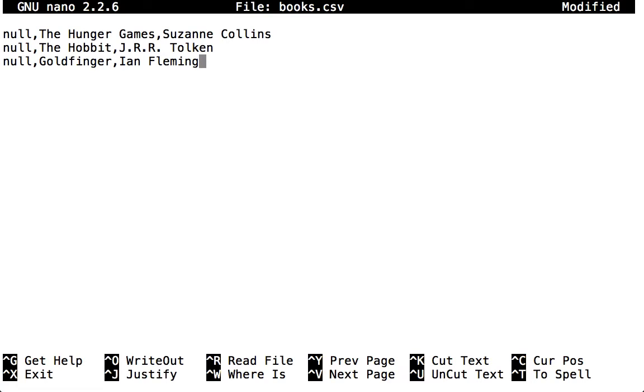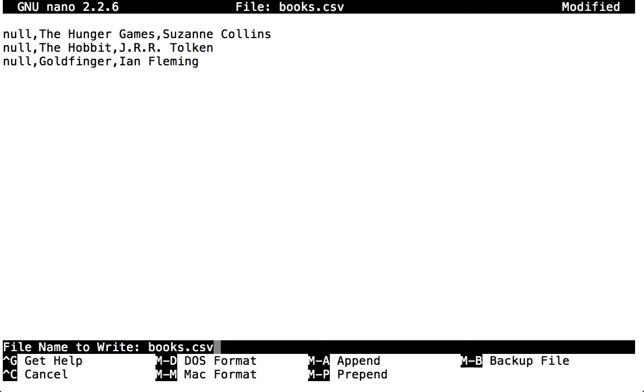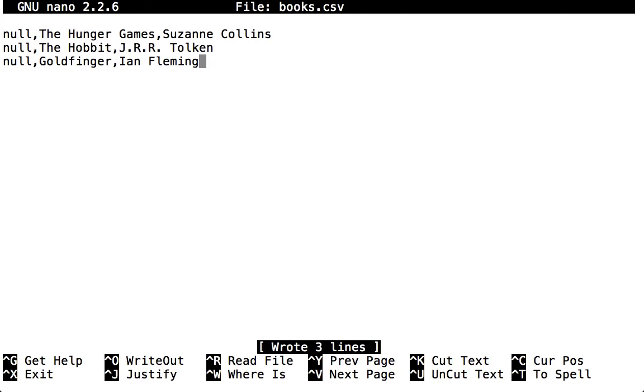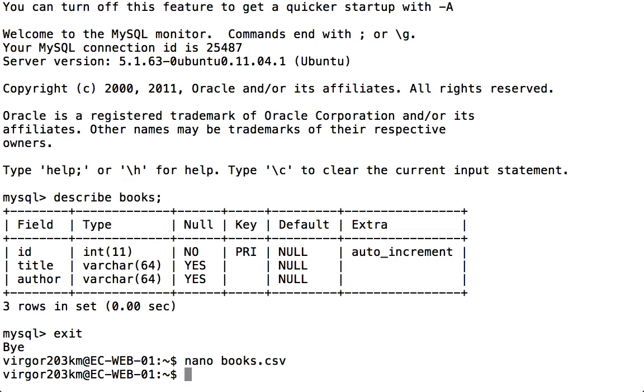Now, once I've created the data for the database table, notice that I haven't got any spaces after the commas and I haven't pressed enter at the end, because if I press enter to create a new line, it will try and insert an extra blank record at the end. I save, Control O, and I exit, Control X.